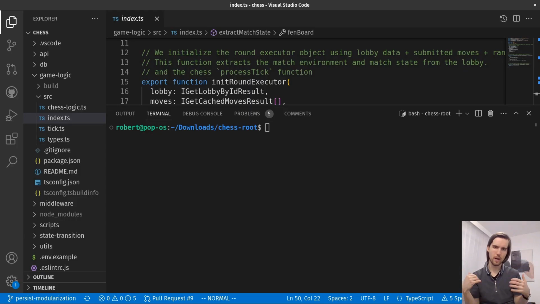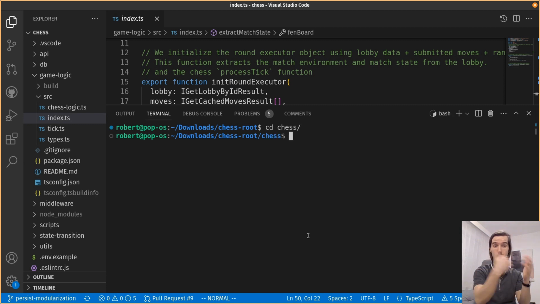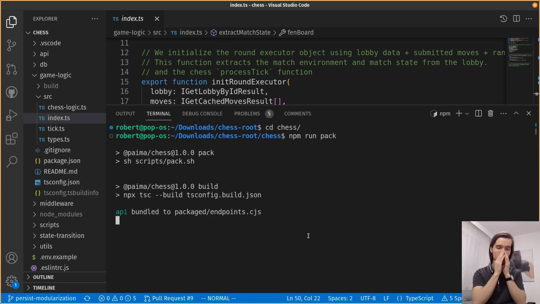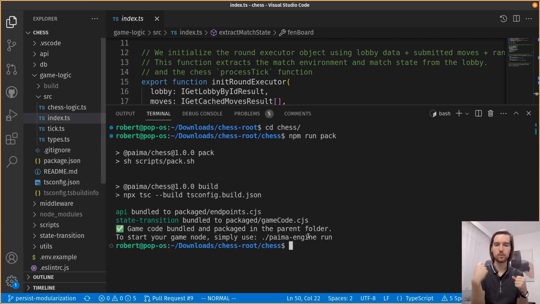And so lastly, to wrap up, I want to show off just how you actually compile the code for your game that you've written, and then once the code is compiled, how you use Paima Engine to actually run it. So when you first pop out the template, you have to run npm run initialize. But once you've had the project initialized, all you have to do is hit npm run pack. This takes all of the code in your game or the template you're using, and bundles it up into two separate files, one being endpoints and one being game code.